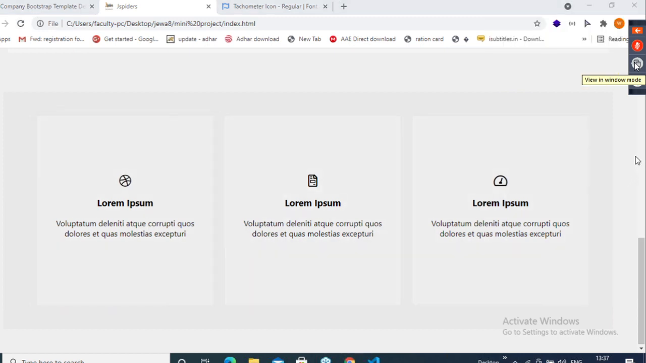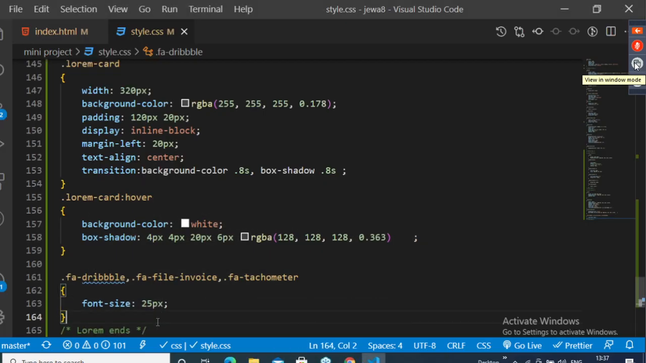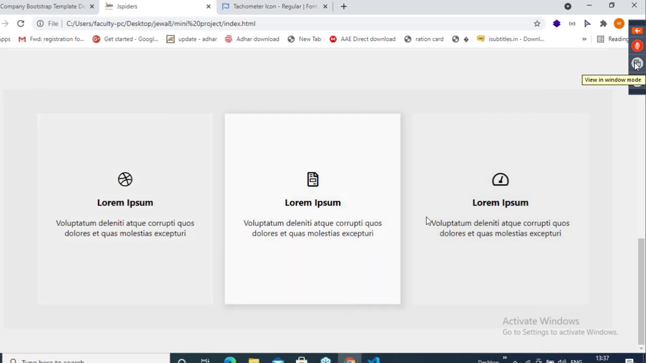Yeah, super, guys. Yes, we're getting it right. Sir, no, sir, 25 px. Make this 30 px. We can also pass 30 px, guys. Save this. Now see, it increased. Yes, sir, no, increased.